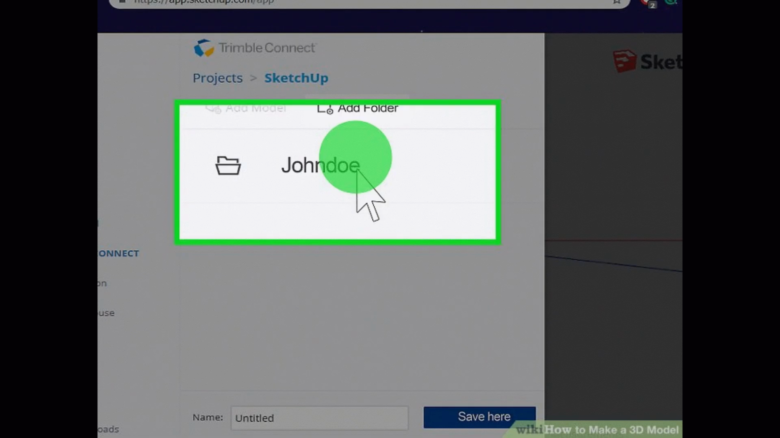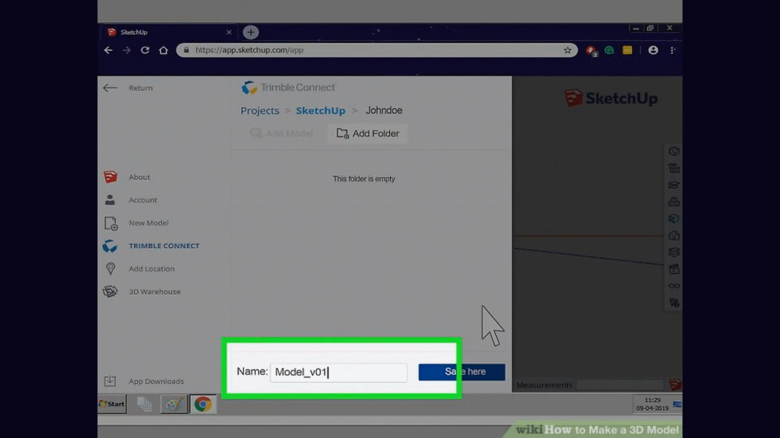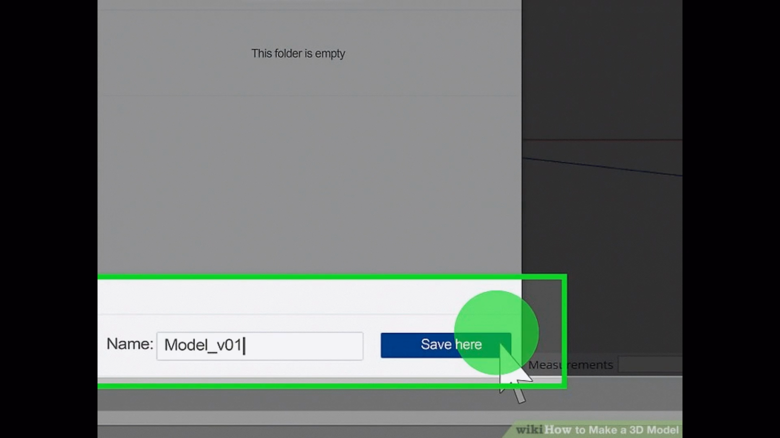Click the folder you want to save the file to. If you have more than one folder in your list of files, click the folder you want to save the file to. Type a name for your model. Type a name for your model in the space labeled Name at the bottom of the screen. Click Save here. This saves the file to the folder you selected. It may take a minute or two for the file to save.